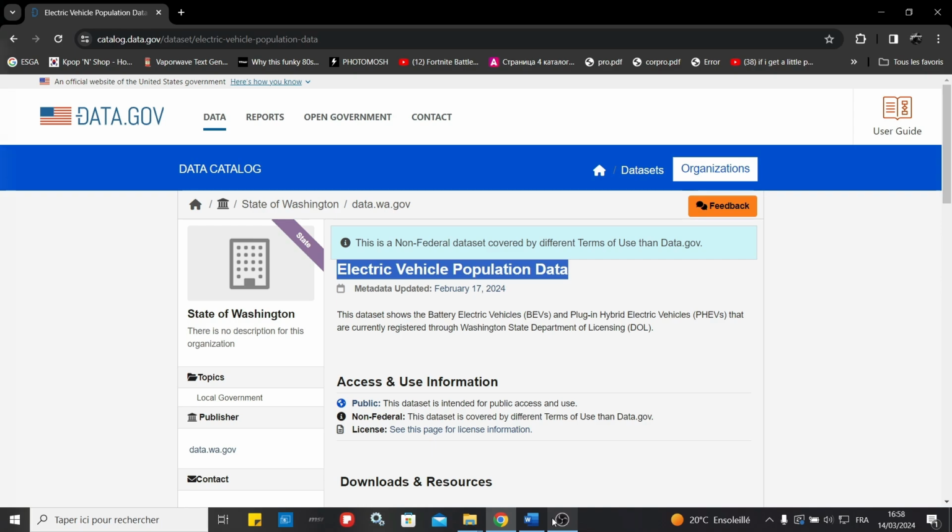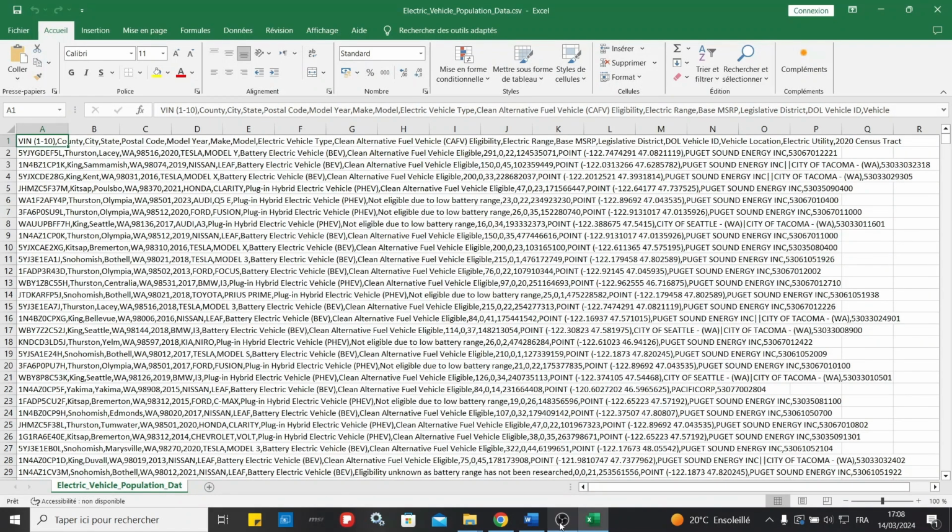Like any data analysis project, you need to understand the dataset. So understanding the dataset was crucial. We explored its various columns like model year, electric range, EV type, and much more.